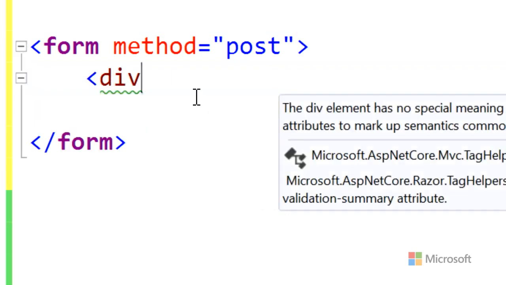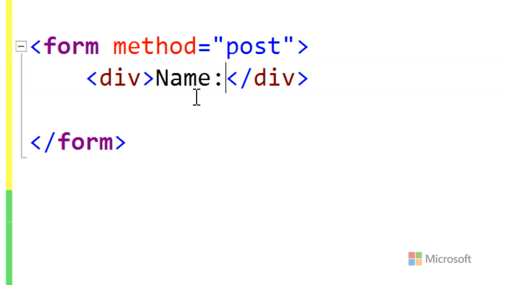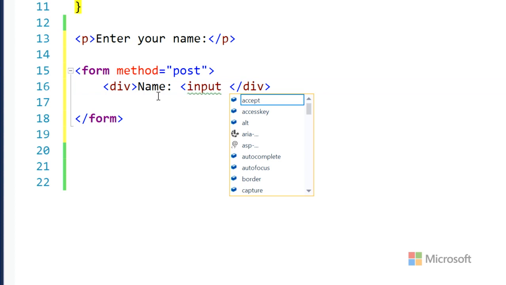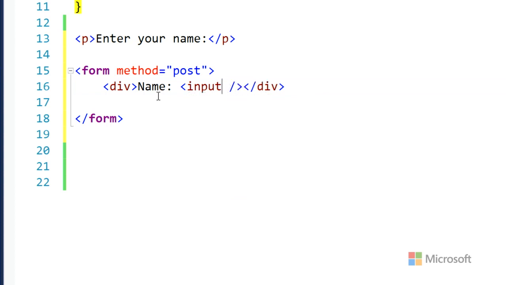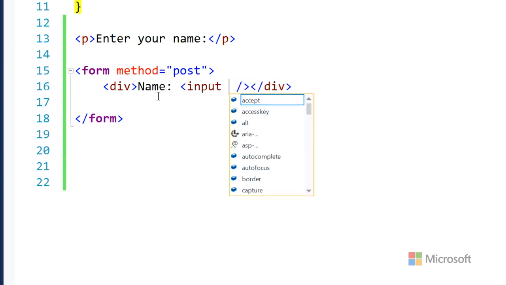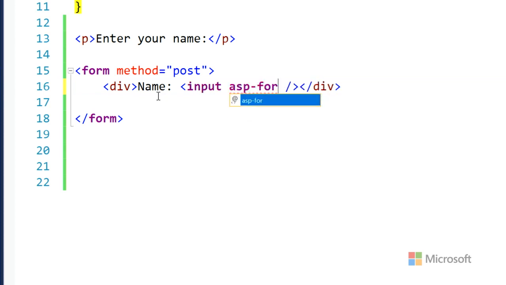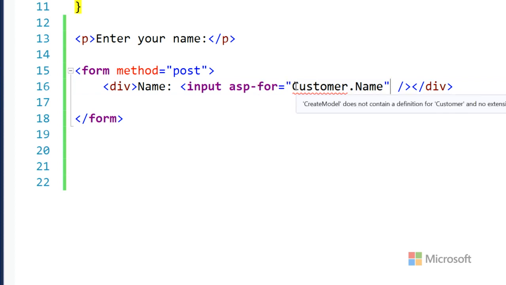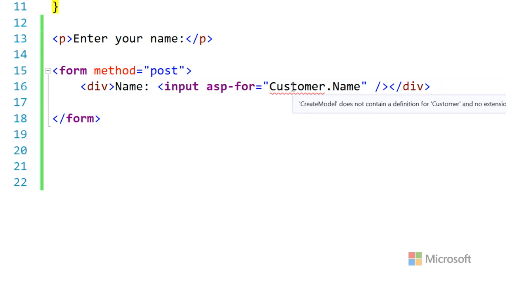Say div, name, and then we'll need a text box. Some sort of input tag. Yep, input. Now this is interesting. We could do an input tag the way we usually do, or we could say asp-for, and we're going to say customer.name. See how it's all purple? That asp-for is going to look at that model. Now it's saying here, I don't know what a customer is.